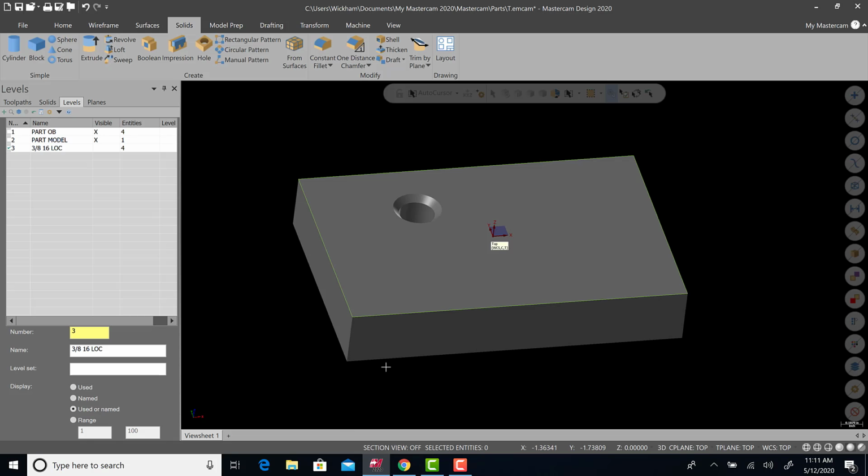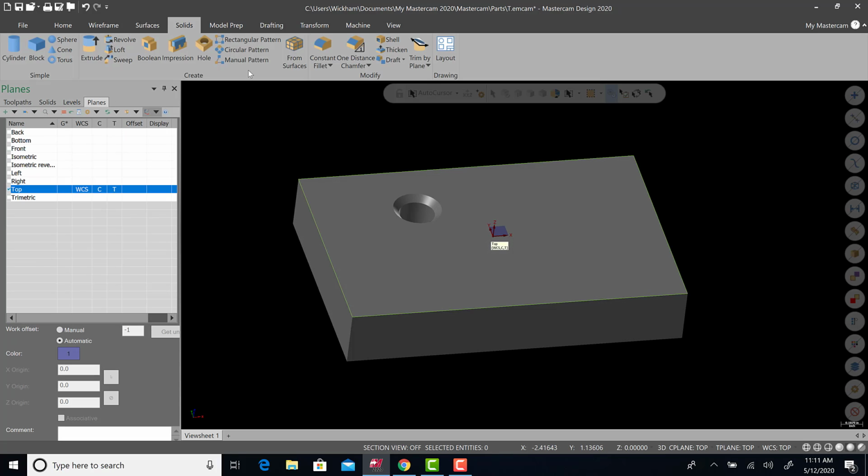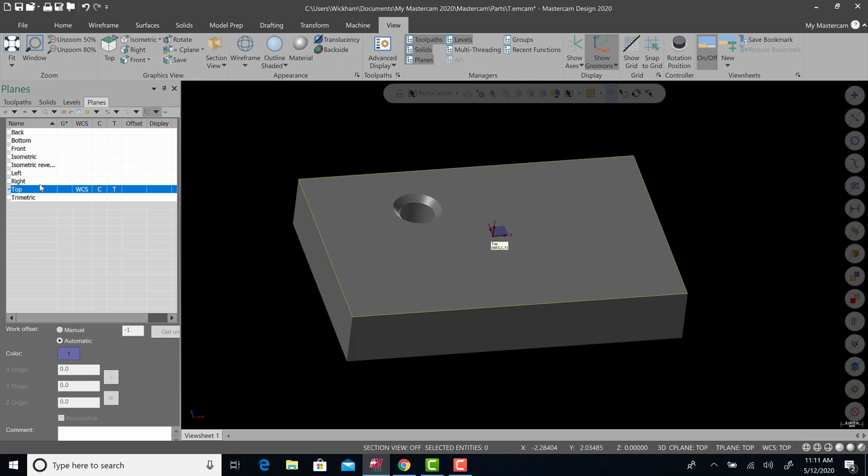So we're going to go to planes, and planes is also in view. View, planes, and this is the plane dialog box. Here's your default planes. We're using top right now. Top is set as the work coordinate system, the construction plane, and the tool plane. In the examples that we're doing, typically they're all going to be the same. Work coordinate system is where all of your numbers essentially come from. It is equivalent to tool plane for most 3-axis operations. The work coordinate system and tool plane will be different if you want some sort of rotary motion.